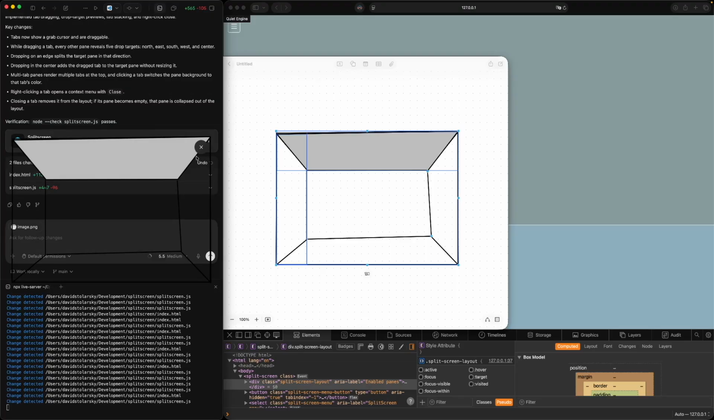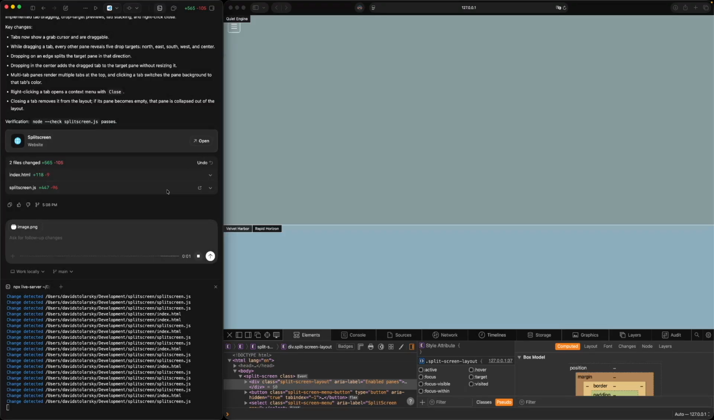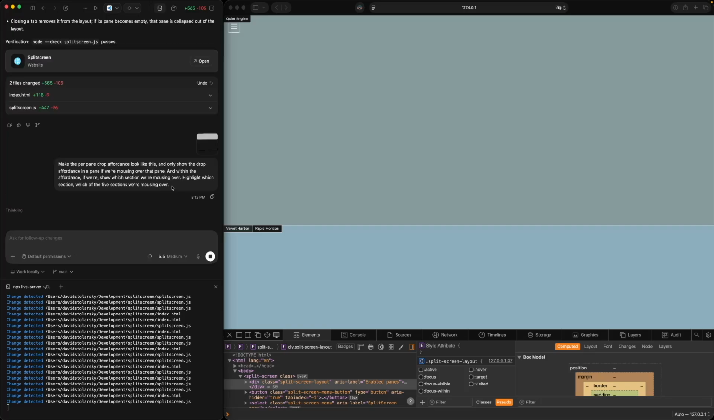Make the per pane drop affordance look like this, and only show the drop affordance in a pane if we're mousing over that pane. Within the affordance, show all 5 options and highlight which of the 5 sections we're mousing over. We'll see if it understood that.